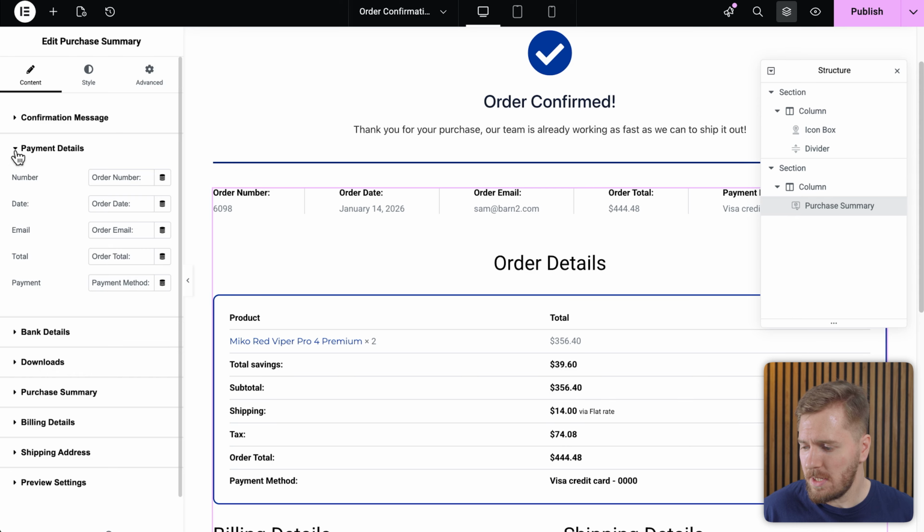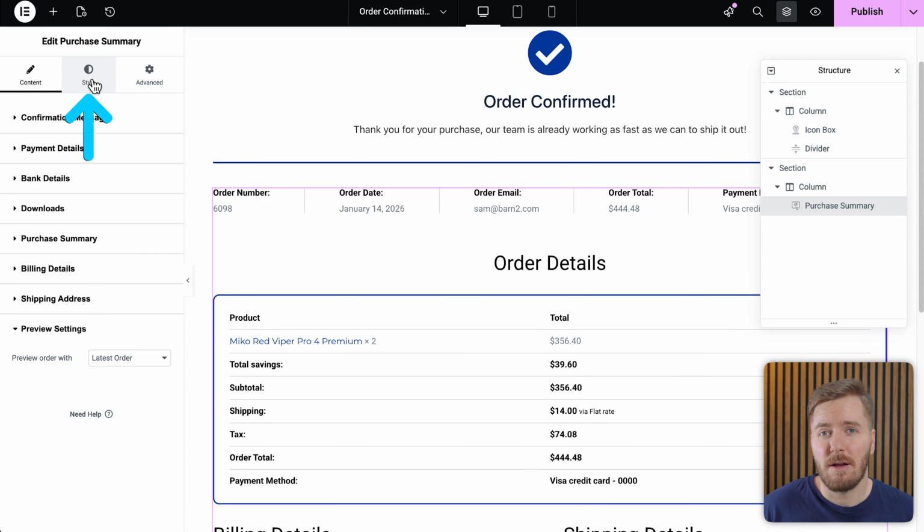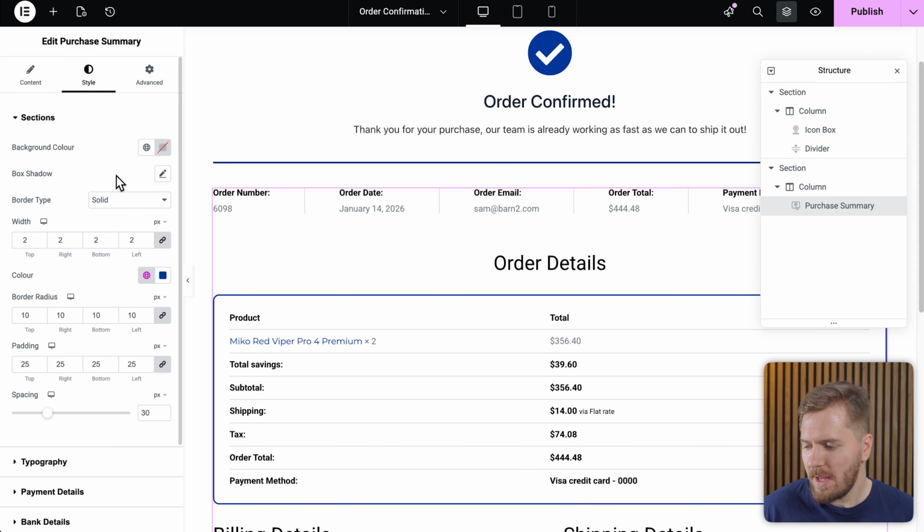And if you click on each of these, you can see which dynamic tags are showing up here. And you can change things like the alignment, for example, if you want to. But what we really care about is this style tab. And you can see I've already made quite a lot of little changes.